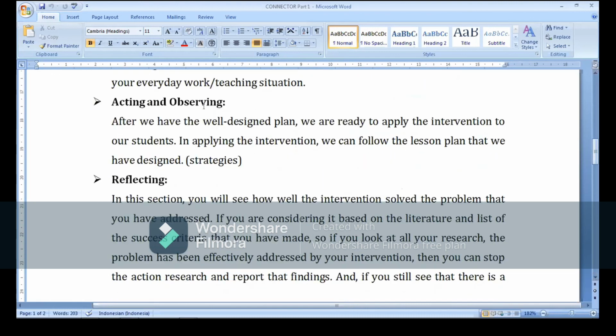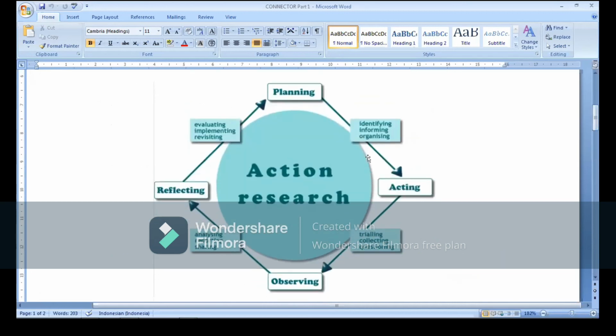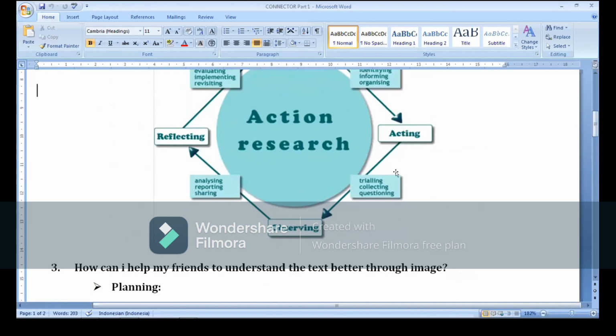After the planning, we do the acting and observing. After we have the well-designed plan, we are ready to apply the intervention to our students. In applying the intervention, we can follow the lesson plan that we have designed, or we call it strategies. After planning, we need to trial, collect data, question, or interview. After we do this activity, we need to analyze, report, and share, which means analyzing the data that we already got.